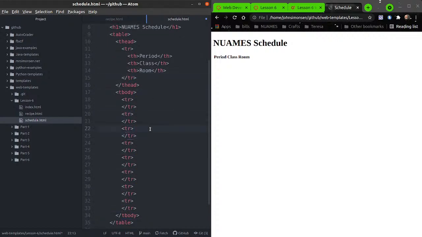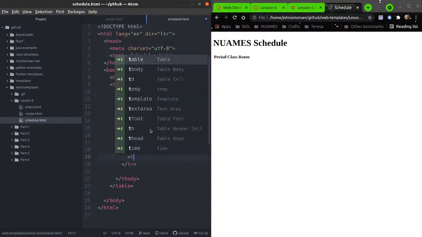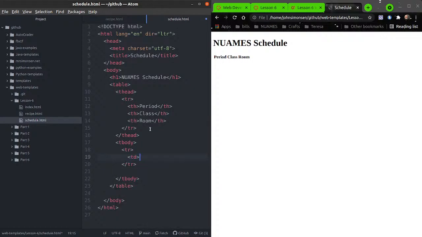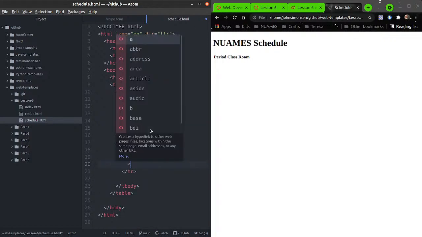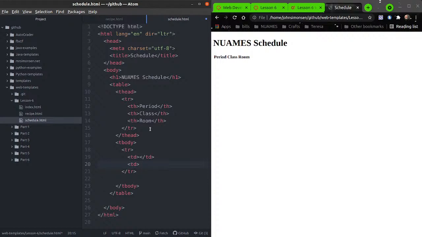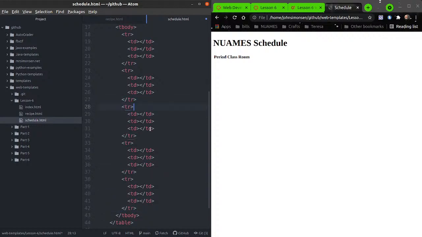Actually, I shouldn't have done that. You don't want to copy and paste the rows yet. You want to put in cells or table data, TDs. And we need to have the same number of cells as we have columns. So each one will have 3. Then we want 8 of those. 1, 2, 3, 4, 5, 6, 7, 8.